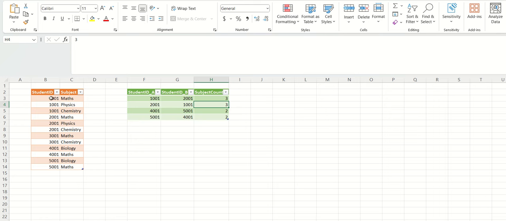That means if you see student ID 1001 and 2001, they have a total of three subjects, maths, physics, and chemistry, and all three subjects are the same between both of them. So that is what you have to return in the output here. But if you see one more row, you have student ID 3001 and student ID 4001. Even though they have two subjects each, they do not have the same subjects, because student ID 3001 has maths and chemistry, but 4001 has maths and biology. So that is not in the output.